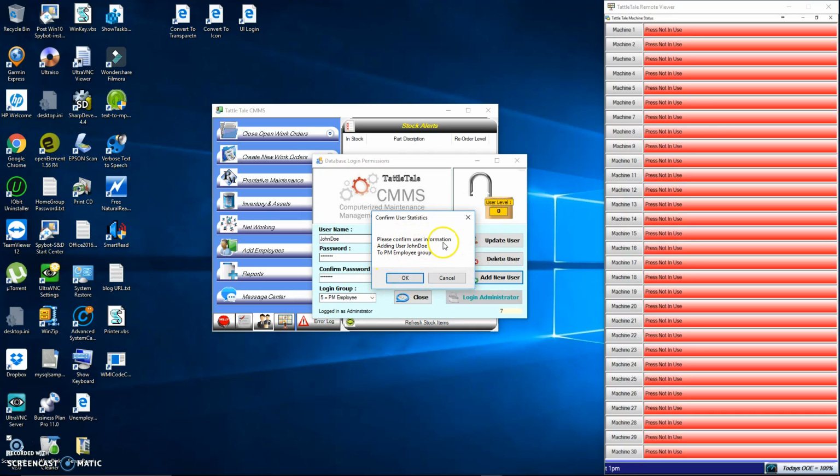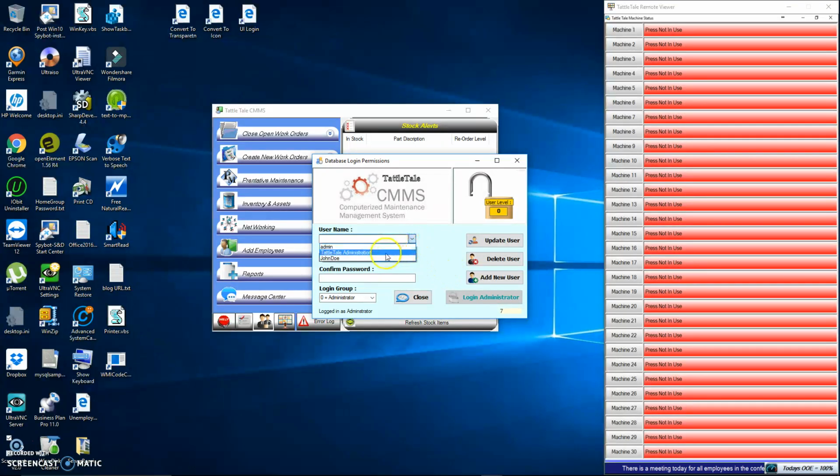Please confirm the user information. You're adding John Doe to the PM employee group. If that's what you want, press OK. If not, press Cancel. It confirms that the user's been successfully added. John Doe has been added to the PM employee group. I'll click OK, and now we're going to delete John Doe.